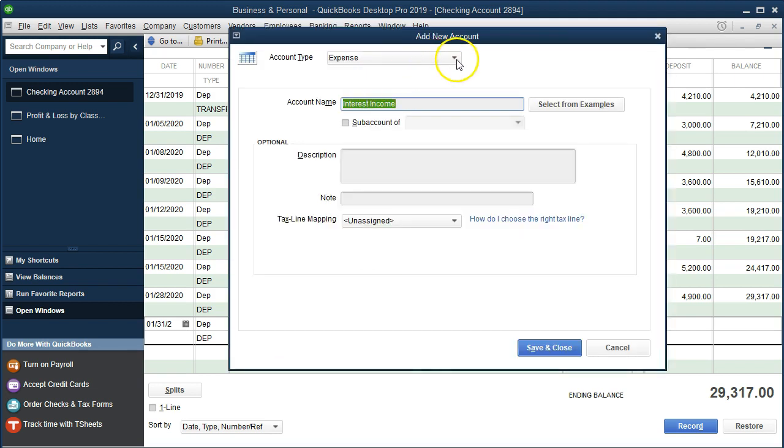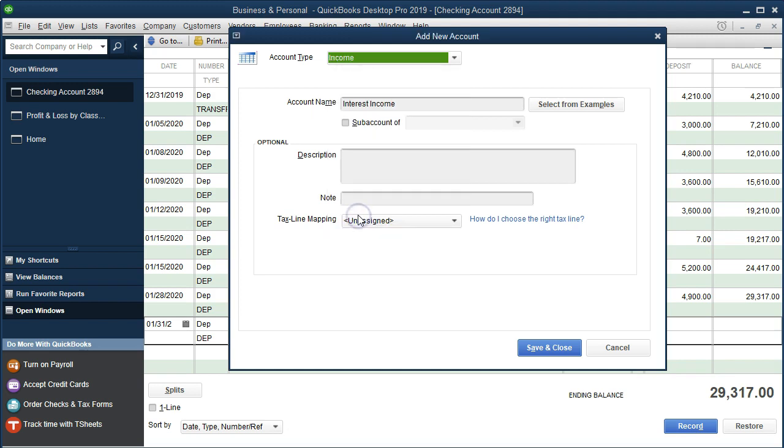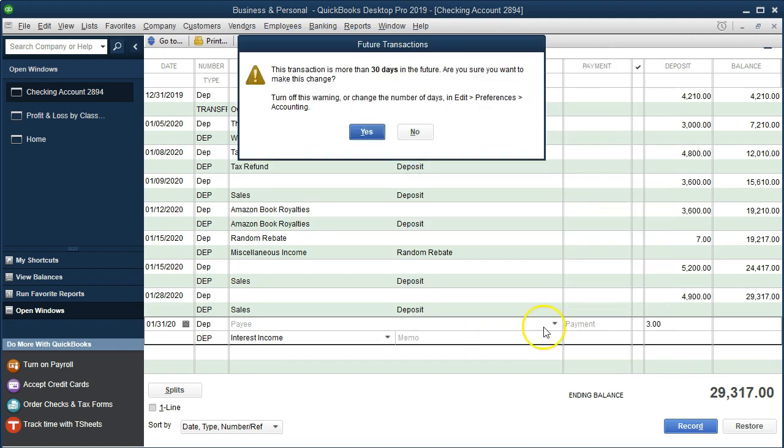Now it's going to be an income type account. Some people will want to put it in other income. I'm going to keep it just as income up top. So we'll keep it on the top line. I'll tell you why once we do some different type of sorting options between our classes. So we'll say save and close. And that's the one. That's what we want.